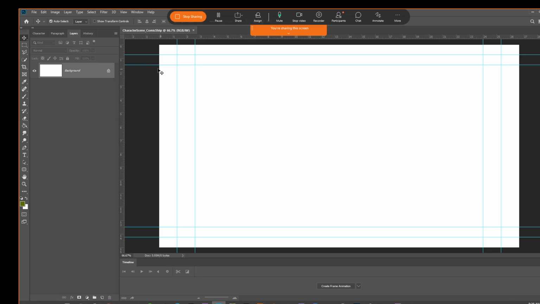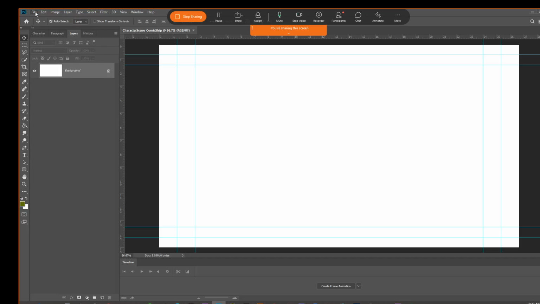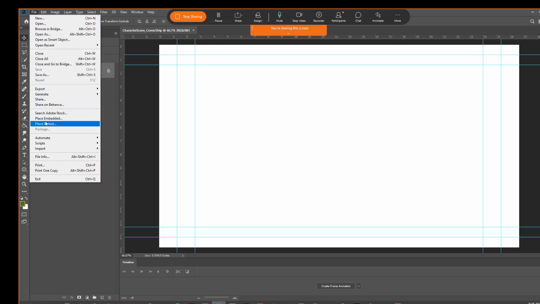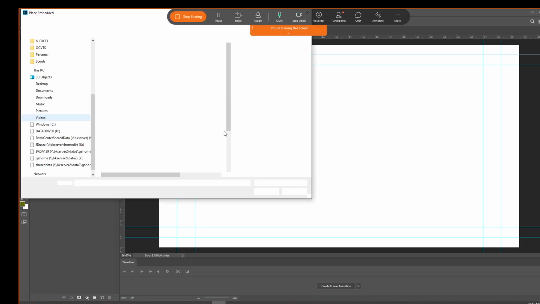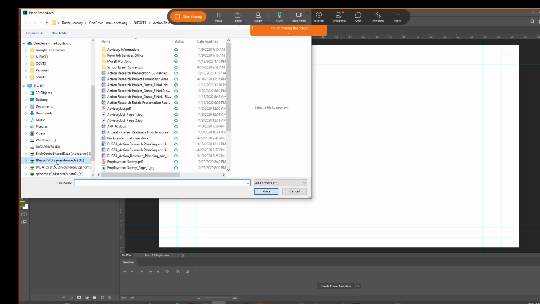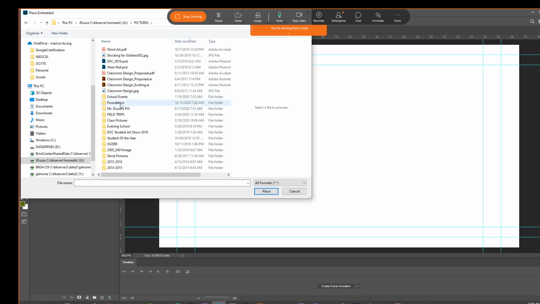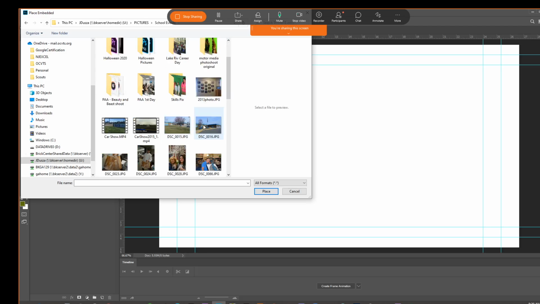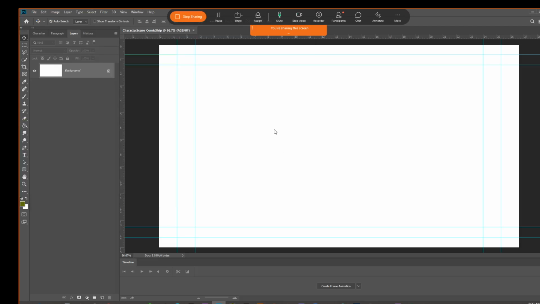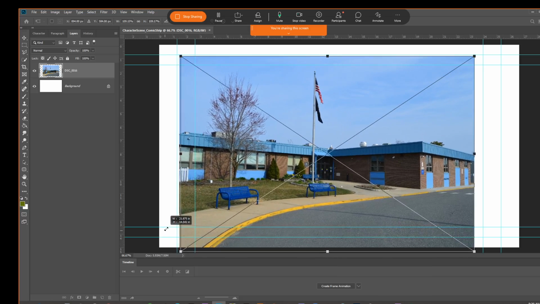that type of thing. Alright, so if I start here, maybe I want to start with my background. So actually we would do File, Place, Embedded to get a picture. I have pictures, school events, is it in here? Alright, good. So this is one. So I can place it in. I did File, Place, Embedded. It's going to bring it in here, and then I can stretch it out to fit my frame.